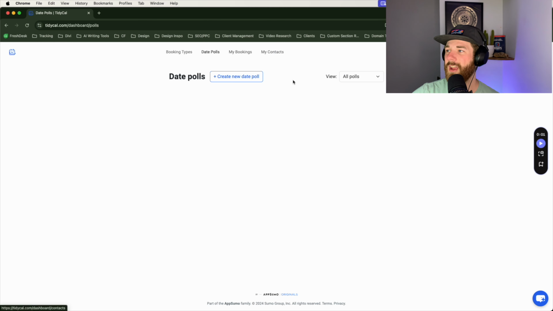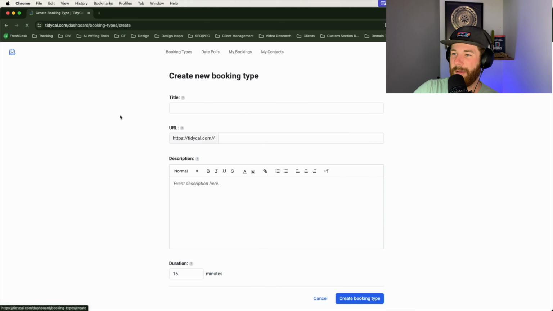And then contacts. Anytime someone opts in or registers for an event, it doesn't matter what type of booking event it is, it will automatically collect all their contact details and add it right here in the My Contacts tab. All right, pretty simple, nothing too crazy here, very simple navigation. Honestly, most of the stuff that you'll end up doing here is just going to Booking Types and creating a new booking type. That's it.